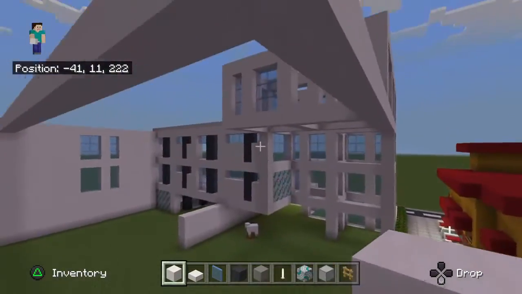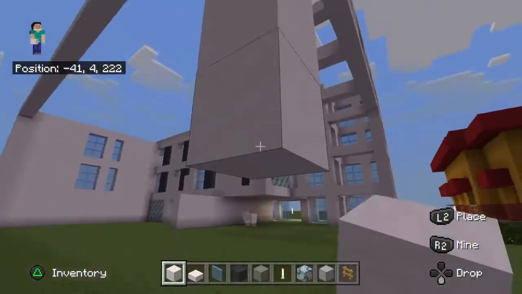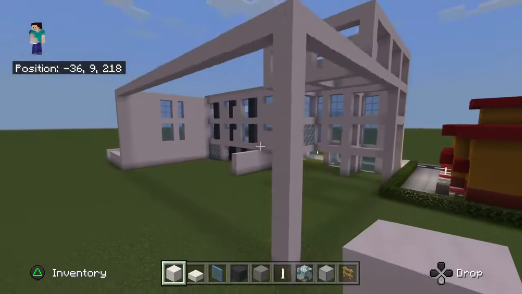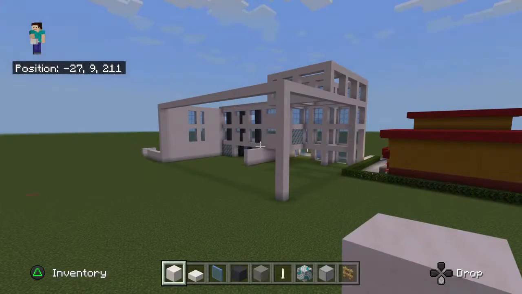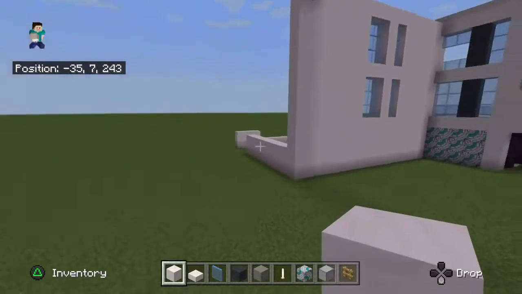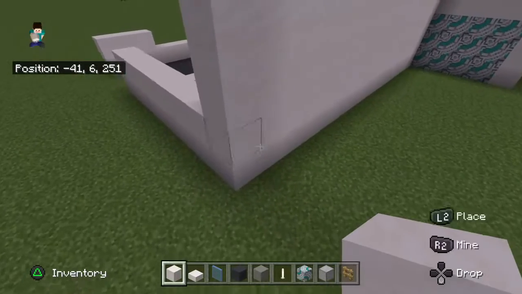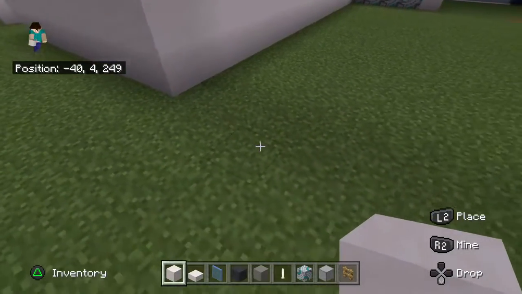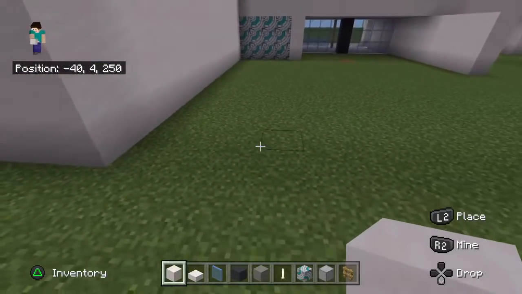We have to make some divides. We're going to do this at the bottom of the hotel. So we want to count to the right. 1, 2, 3, 4, 5. Mark this out with quartz.